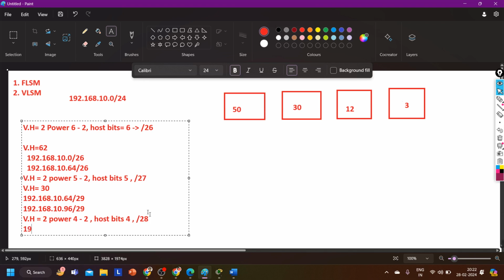So my first network, guys, valid host 14. First network 192.168.10.96 slash 28. Then what will be the second network?